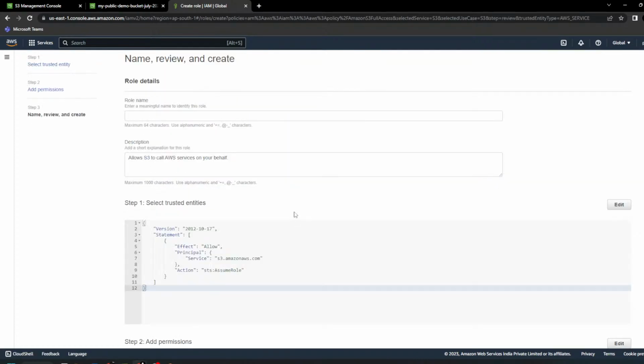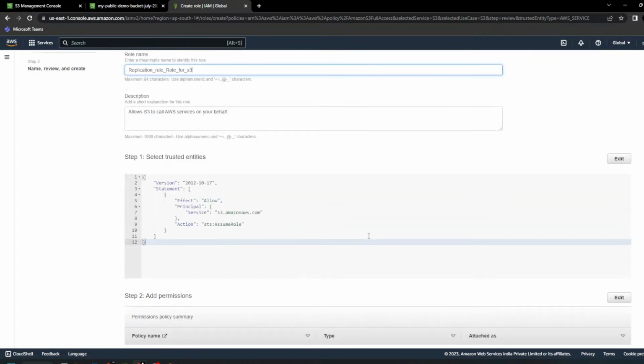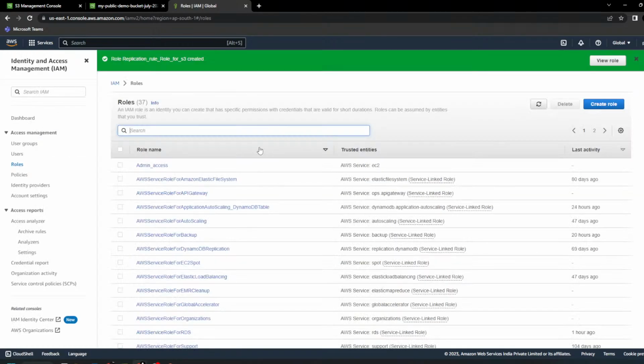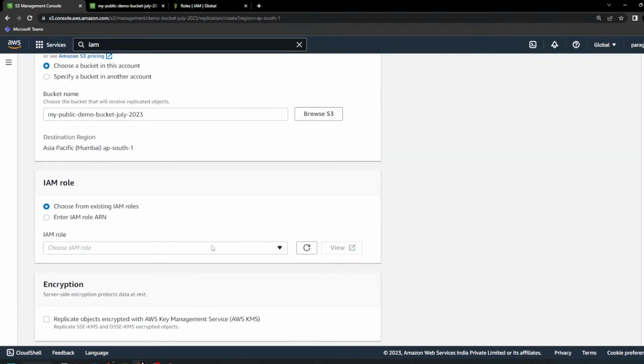And next, give a name: replication role for S3. So we are providing full access to my bucket, so it can access the other bucket. So I have created a role, replication role for S3. If I refresh it once and search it, you will find it.